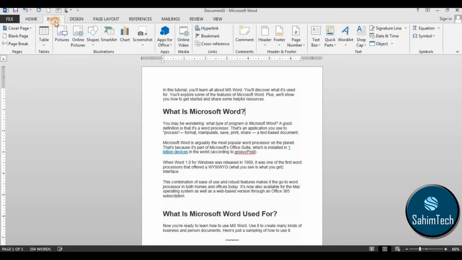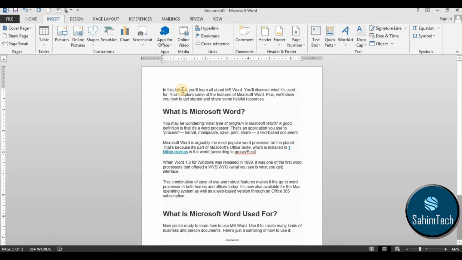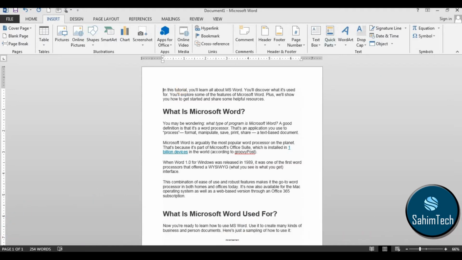So here, let me go to insert. Now first we have the cover page. What's the cover page? Whenever you read a book, the first page of your book is called the cover page, right? When you open a book, the first page in which they have given the title of the book, that's the cover page. Now let's see how to create a cover page in Microsoft Word.